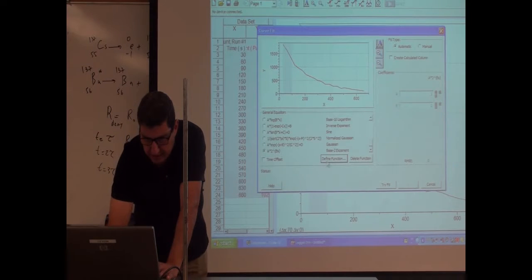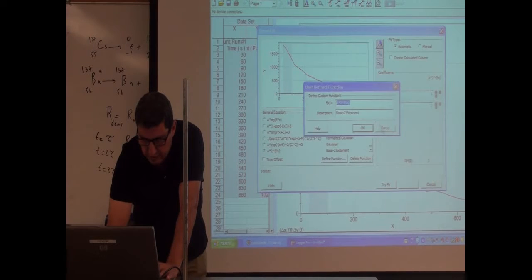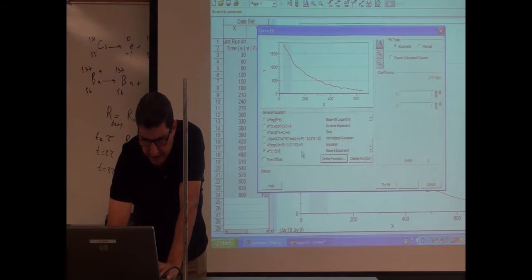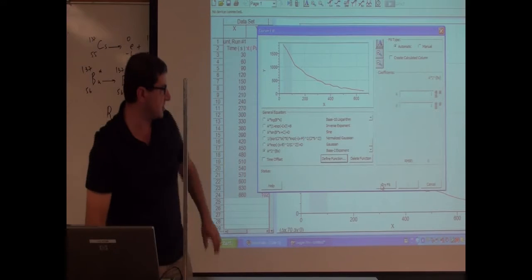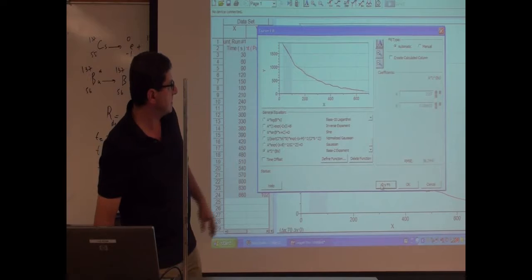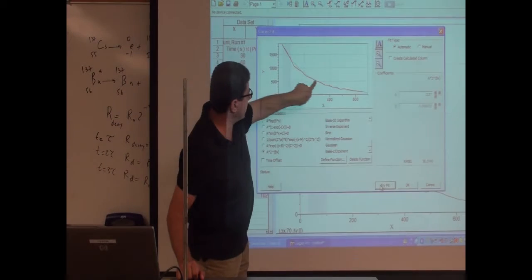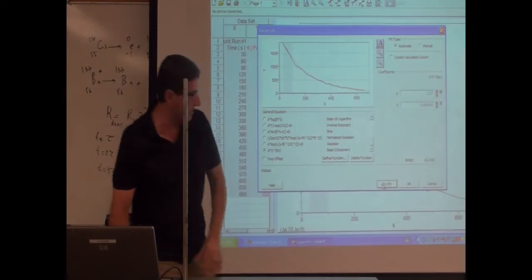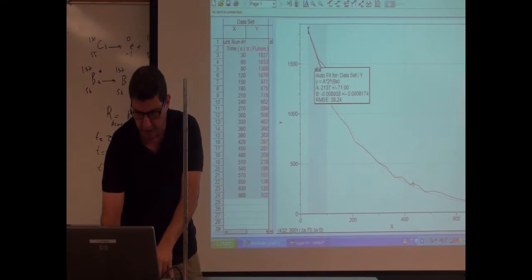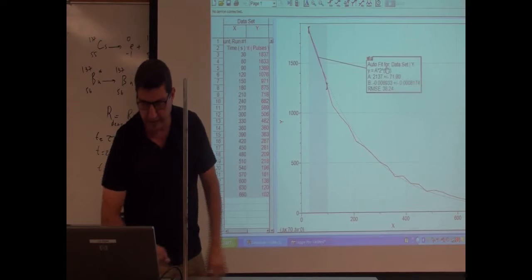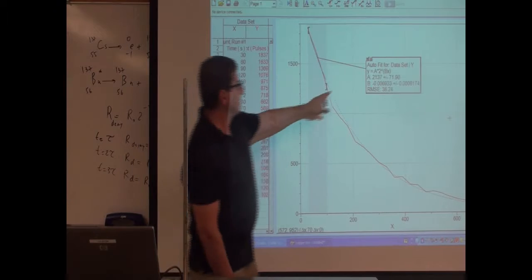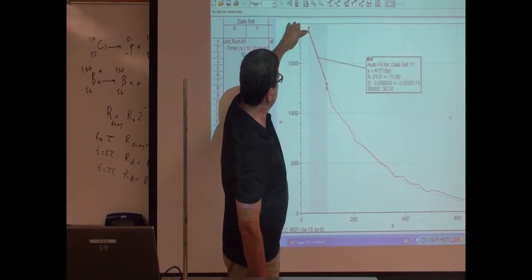Okay, and then we can choose that, define the function. Okay, we already did that. And then once we choose that, we can say here try fit. And then you see here how the fit fits nicely through the data points, through the middle of the data points. And we can say okay. So it's saying the best function that fits through those data points.